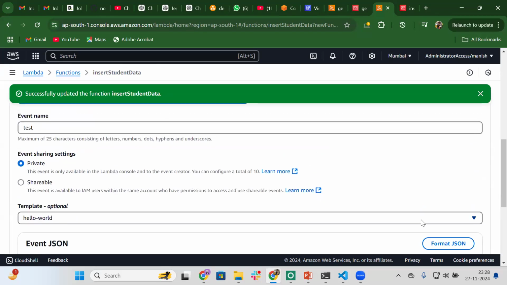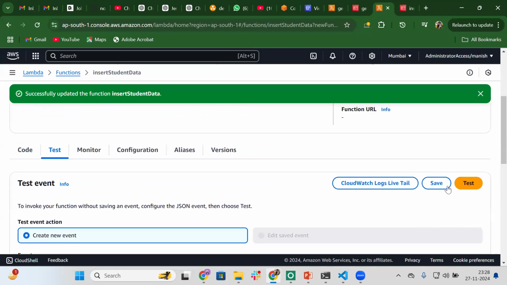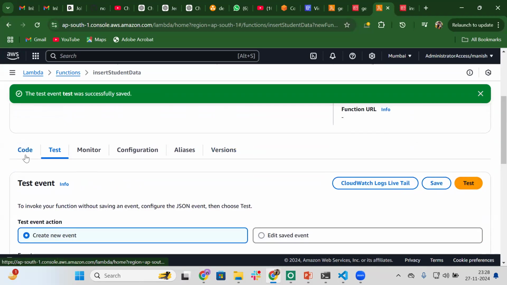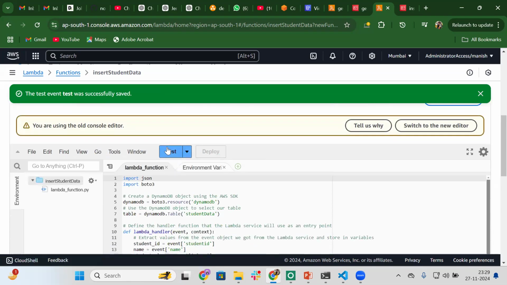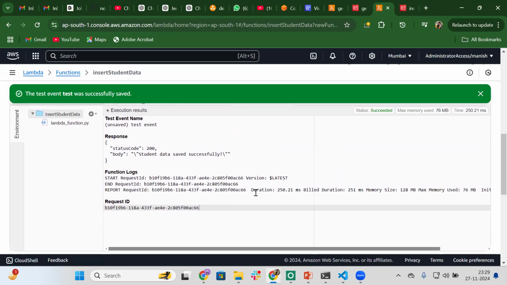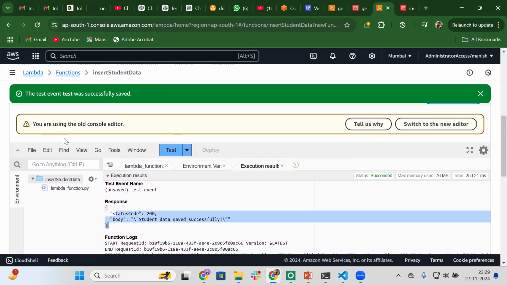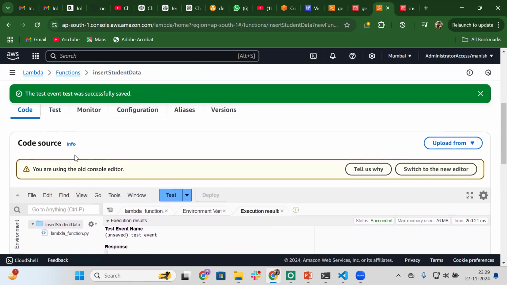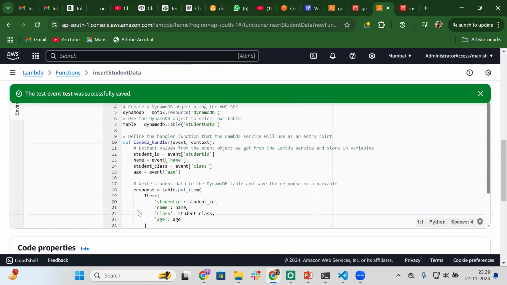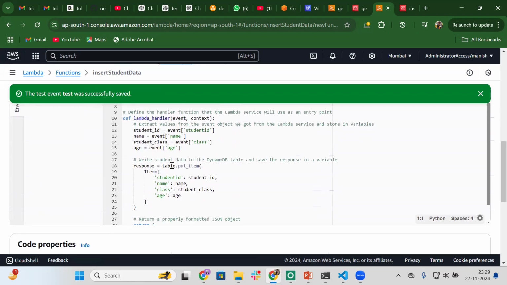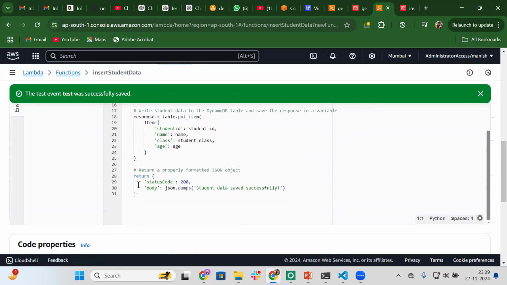Correct. Once we have formatted, let me save. And it has been saved. Let's get into the code part, or we can test from here as well. But let's test it from here. Let's run this. And you can see status code 200, body student data saved successfully, correct? So that was supposed to be there as per the code. Once the response equal to table.put_item was successful, it should return the response code 200 and the body student data saved successfully.